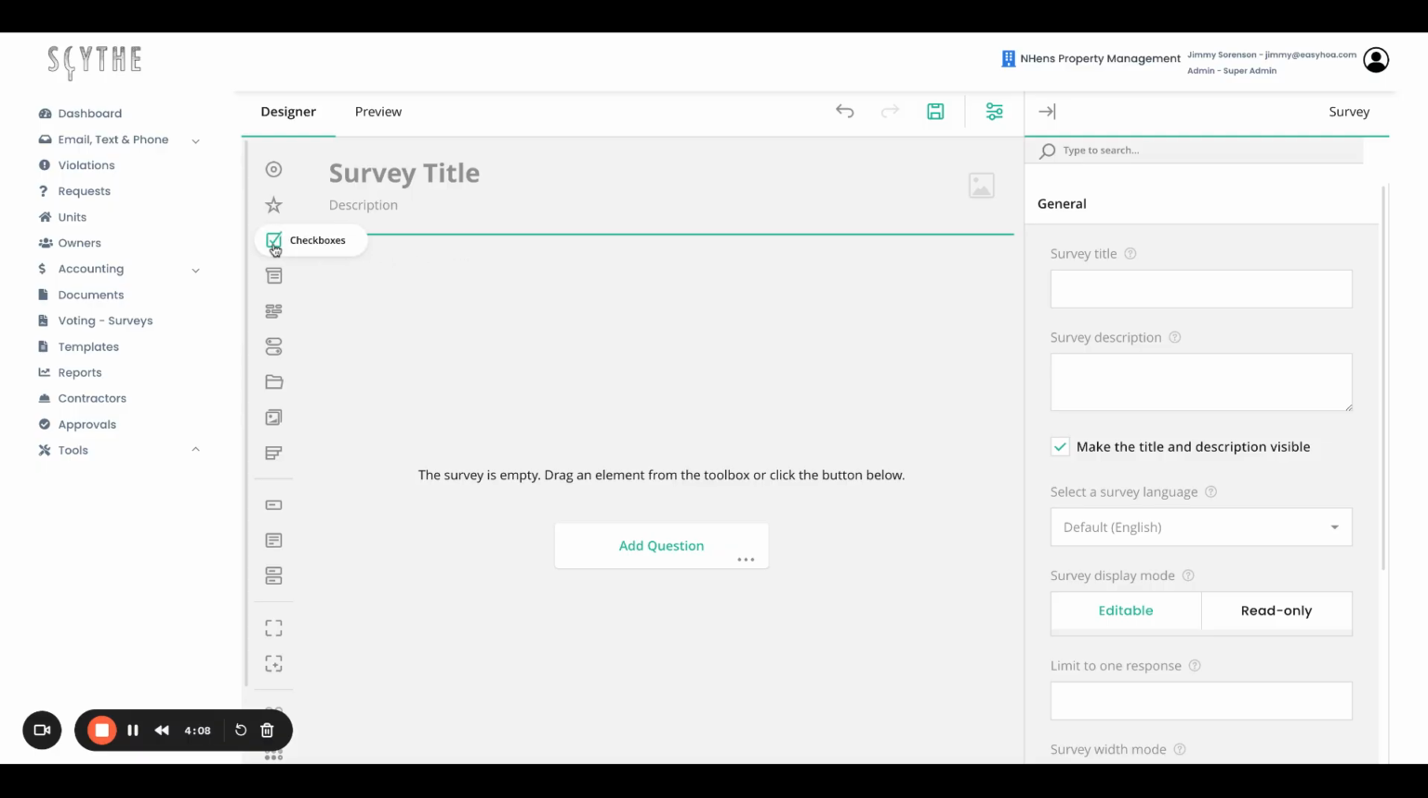So for example, if you wanted to ask them a question that allowed them to check certain boxes, you can select this feature. If you wanted them to rate how likely they are to want a new playground inside of the common area, you can have them choose an option based on the rating scale. You can have them select radio buttons. So you can kind of play around with this.